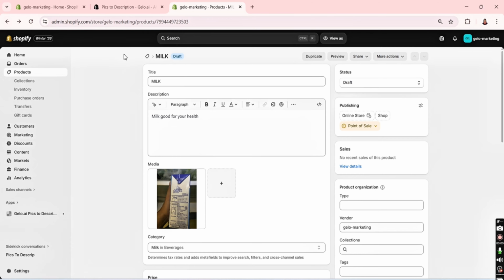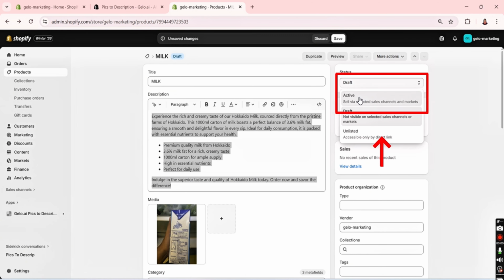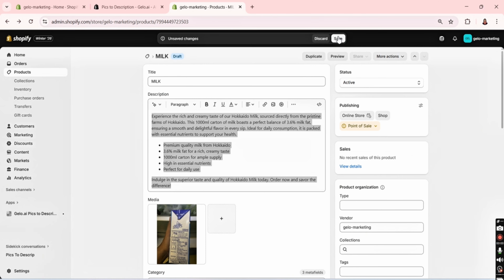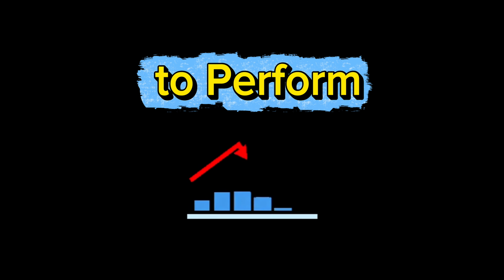Review the new description and change the product status to active. And that's it. Your product description is now more accurate, engaging, and optimized to perform, scale, and rank in your e-commerce store.